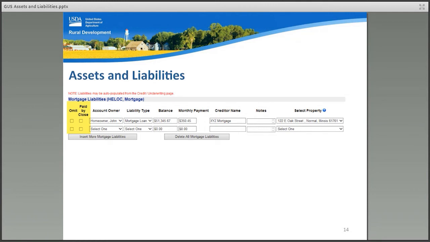On the left side of each mortgage liability, the following options are available to remove the payment from the ratio analysis. The selection of either option must be fully documented. Omit.